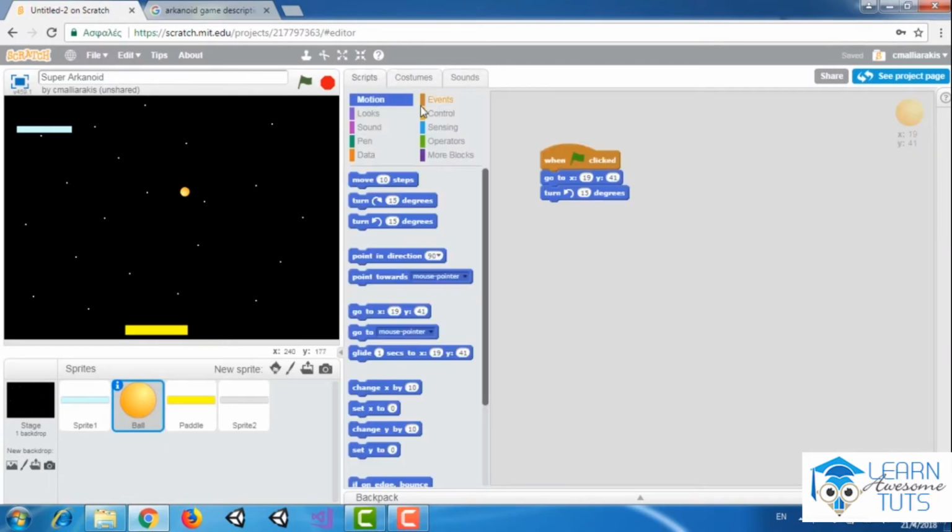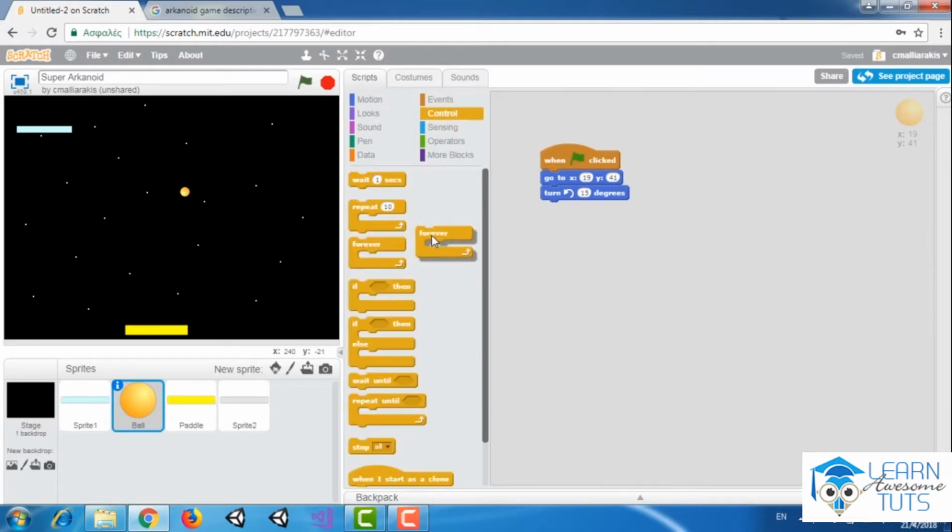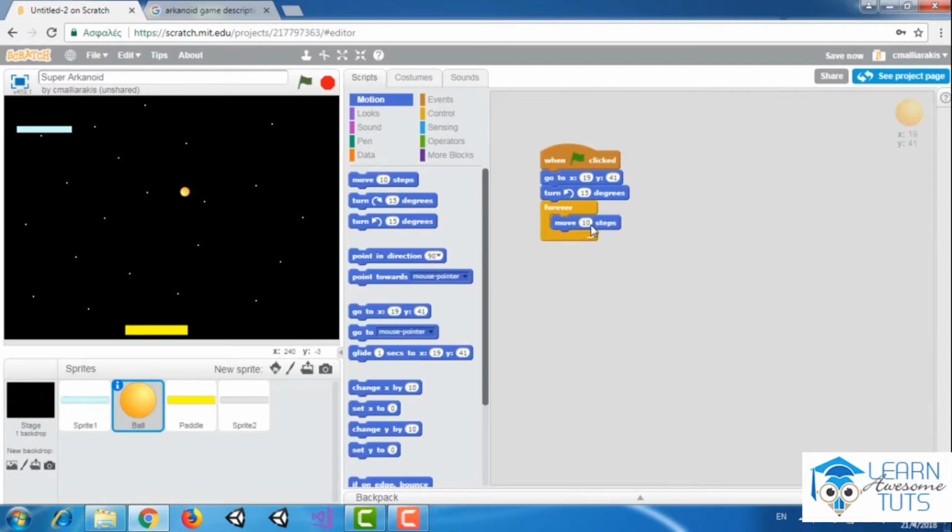So I will go to control. I will choose forever. I will drag and drop it right there. You see that each command has to click so that I have a script right there. So I would like forever to move 10 steps, and if the ball is on the edge, I would like to bounce. This is my script, so let's try it and see the result.